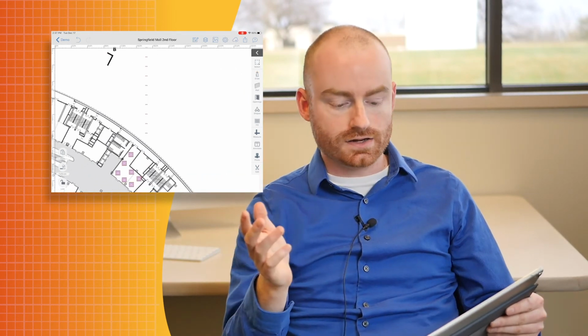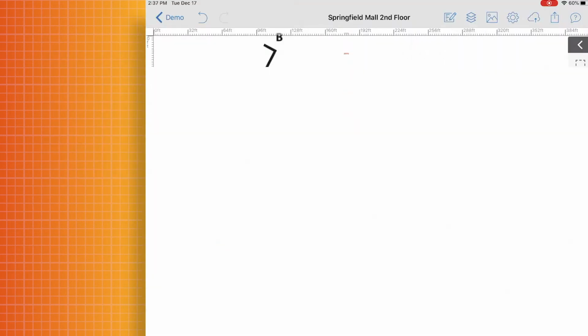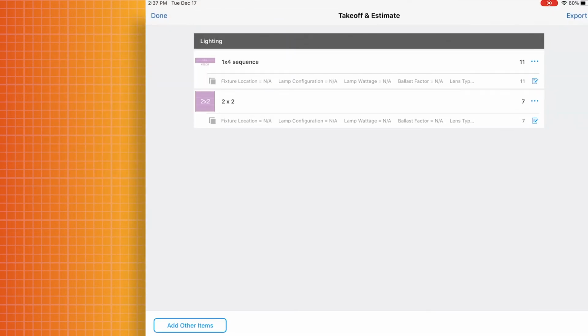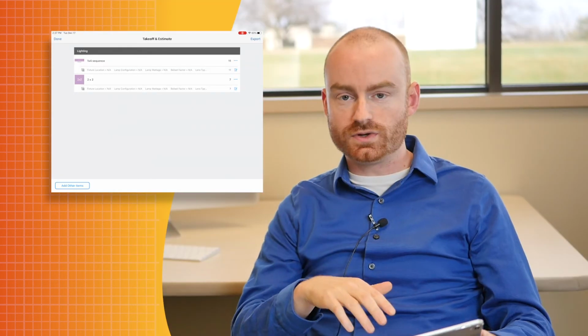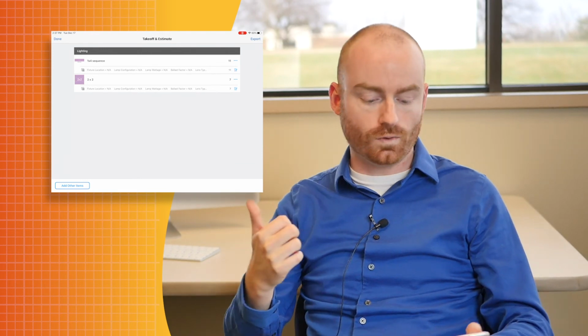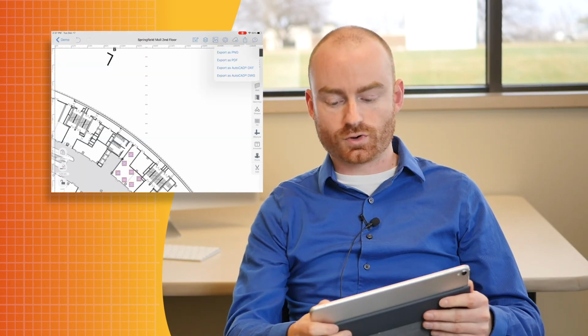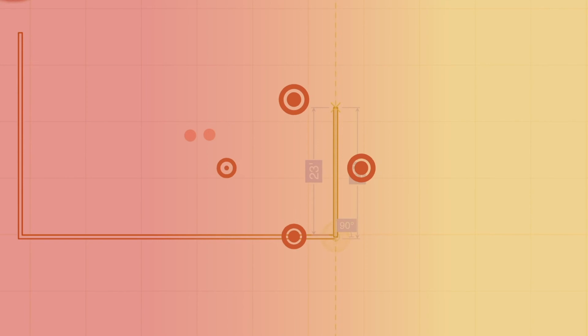Once you've completed your audit, all you have to do is go to Takeoff and Estimate, and you're going to see a full sequence here of actually what was represented visually on top of that blueprint. Once you have this information, you can export it in an Excel sheet, or if you would like, you can also export it out as a PNG or PDF.